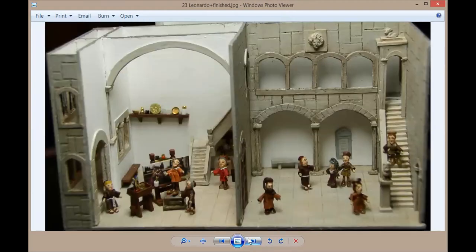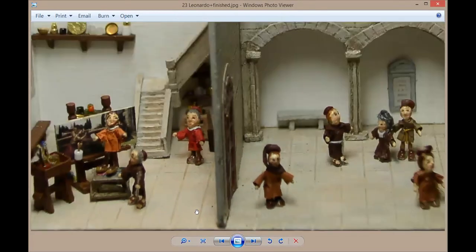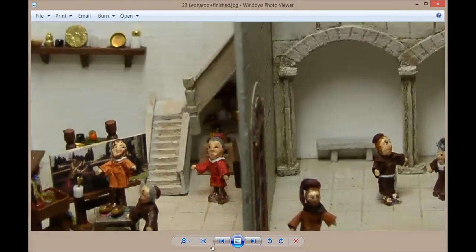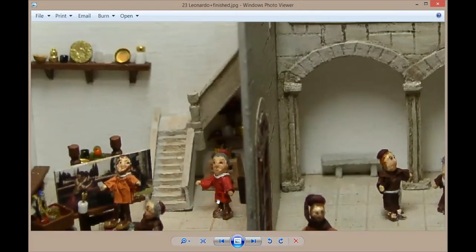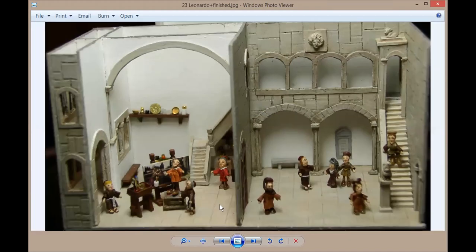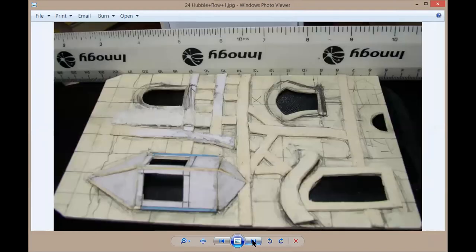This is the final item. It's a scene from Leonardo da Vinci. The Italian television brought out a lovely series of the life of Leonardo, and I was so fascinated by the buildings that that's what made me make this. They did have somebody hanging in the middle of there. I didn't put that in. This is just in one of these Ferrero Rocher boxes. It's 144th scale.